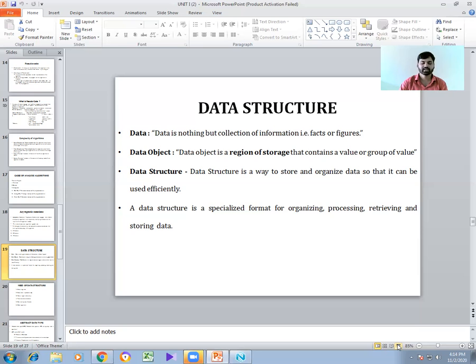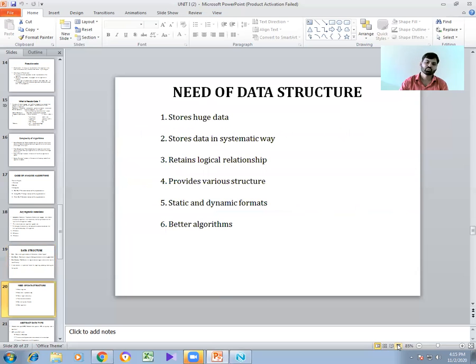In a data structure we can define our data in various types: array, linked list, circular linked list, single linked list and double linked list. In a stack we can also store our data. These are the various types of data structures. Next slide: what is the need of data structures?